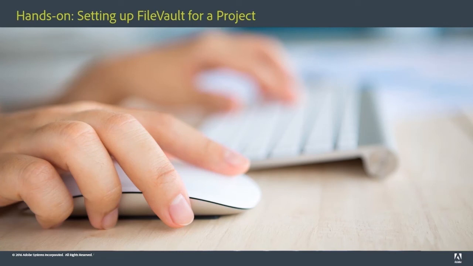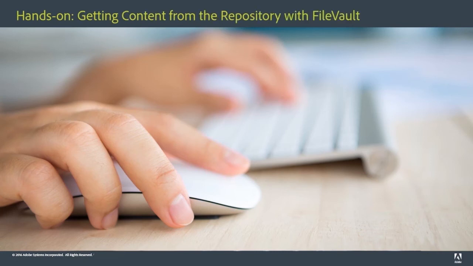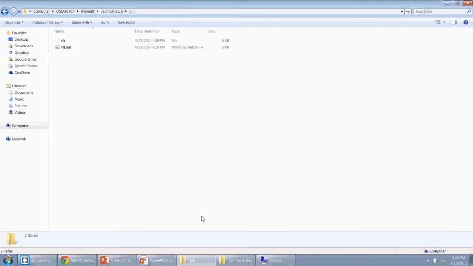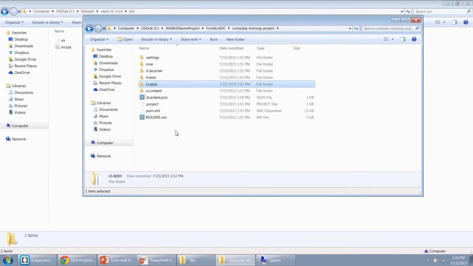So we have configured FileVault by extracting the zip file and by providing the path in our Path system variable. Now let's just go ahead and make use of it for fetching some content from our repository. So what I'll do is I will go to my AEM project. This is my AEM project that I earlier created. In here, I will rely on FileVault for serializing some of the repository content.